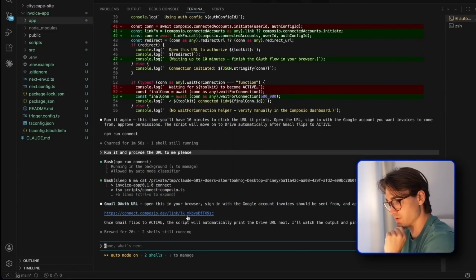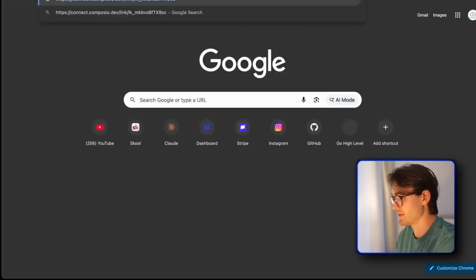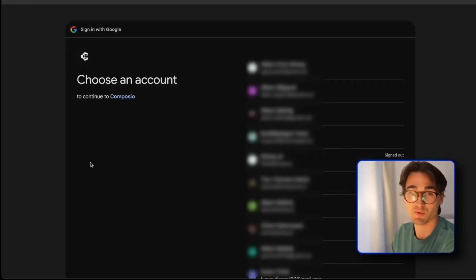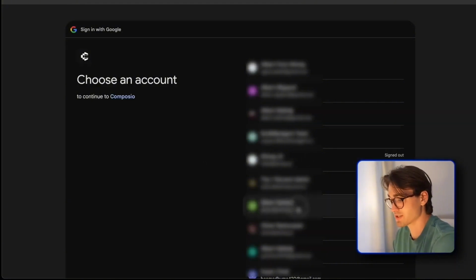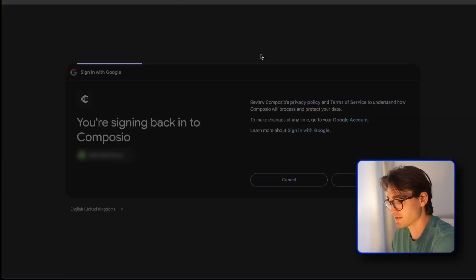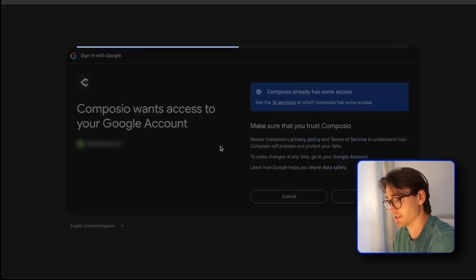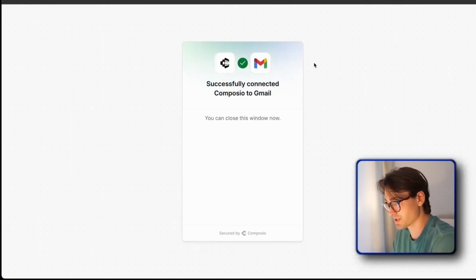So it's going to give us this URL right here that I can copy and put into our browser. And this is how Composio works. This means that we don't have to set up the Google credentials ourselves. We can use Composio that just gives us this link right here and then click continue. And you can see now Composio is connected to Gmail.